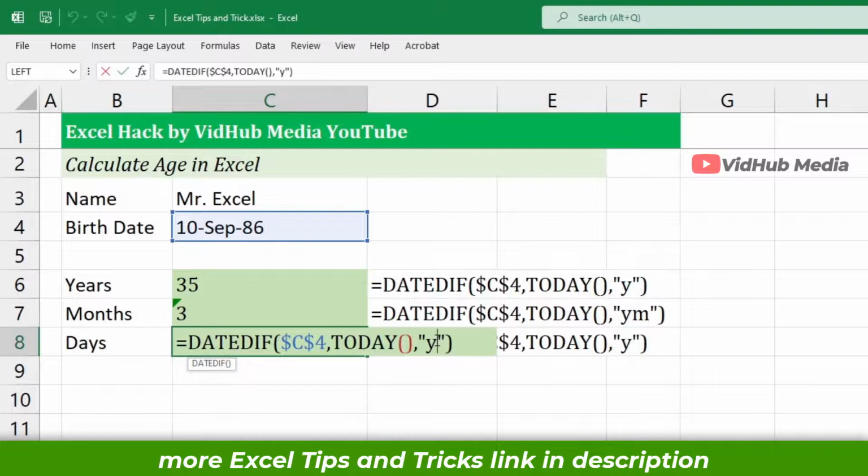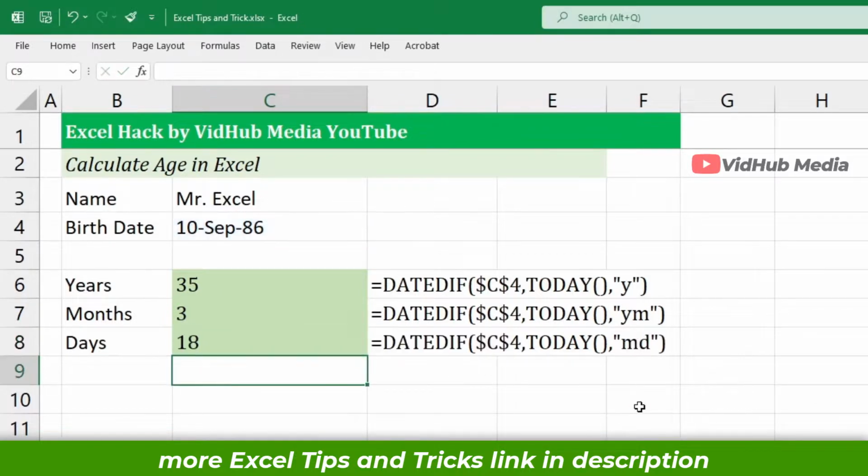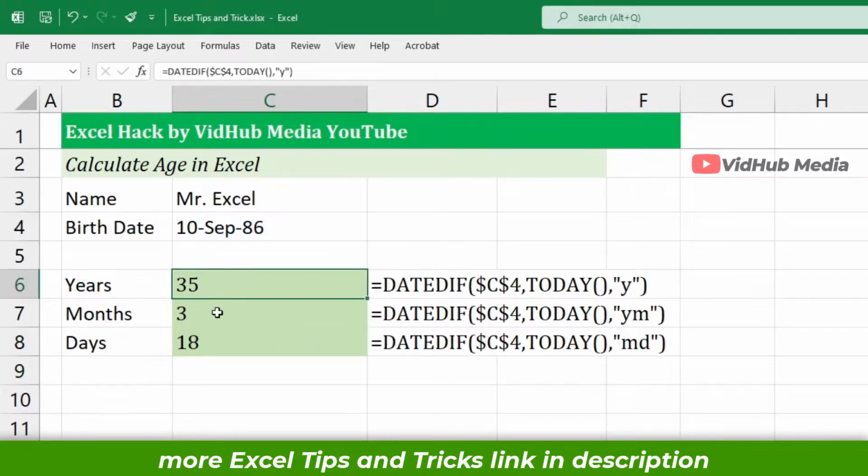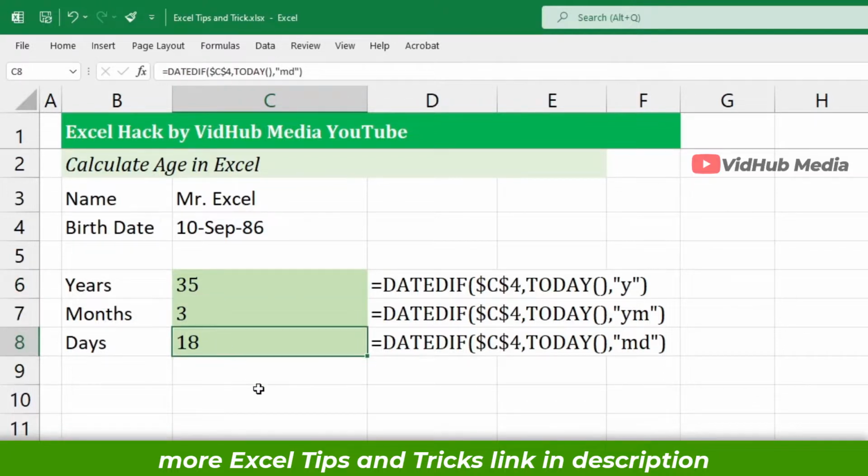So we use MD, the format MD. So the person is 35 years old with 3 months and 18 days. Okay, so the formula is right there.